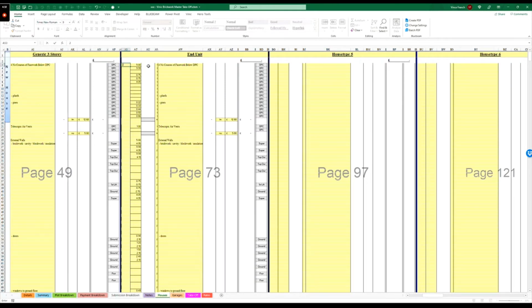I've got front and back, I've got sides. Now the front and back are 0.303 plus 4.662 plus half of the party wall, which is 0.15. Front to back is 8.54.